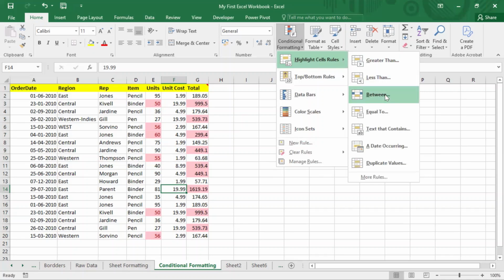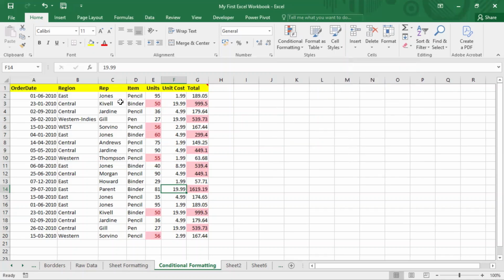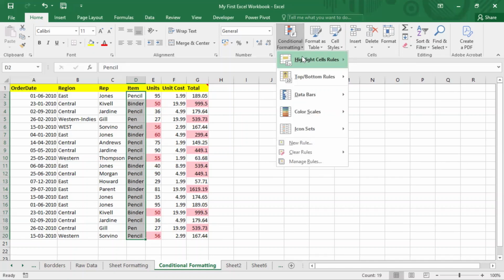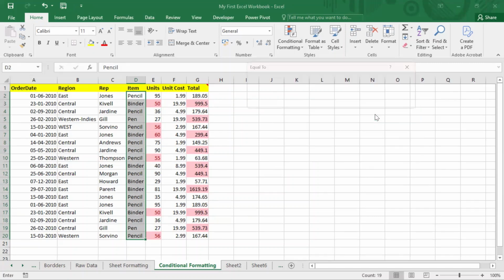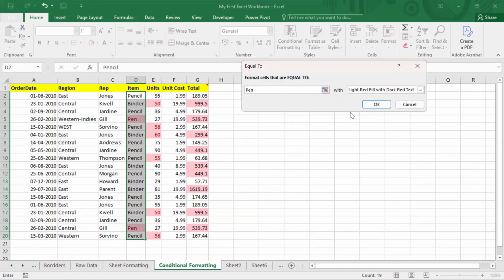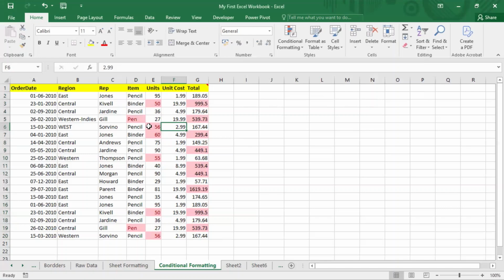We saw greater than, less than, between. Now let's highlight the values in the item column which have the value pen. So I'll say conditional formatting, highlight, equal to. So I'll say equal to pen. If I say highlight any value that is equal to pen, I'll say equals to, and it has highlighted the value. I've done this for alphabets or strings or characters, but you can do it for numbers as well.